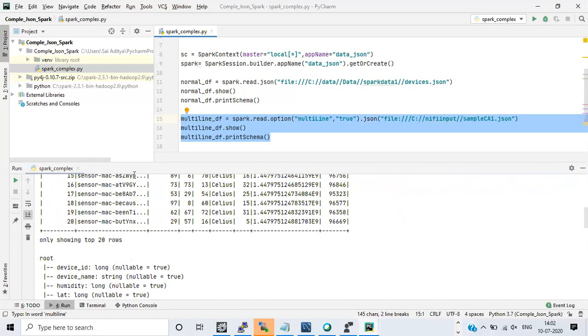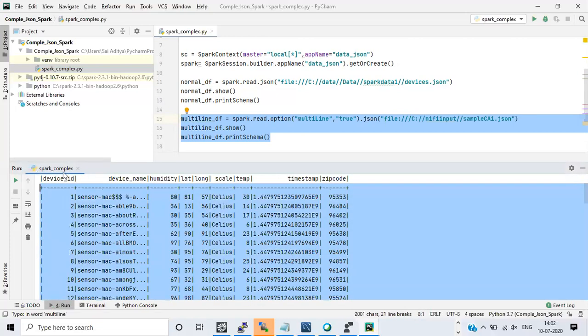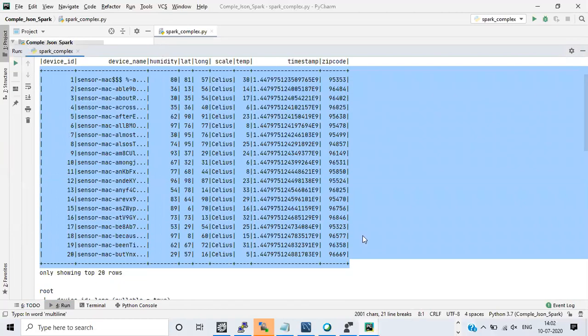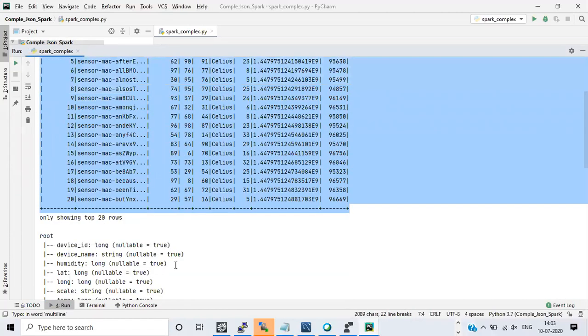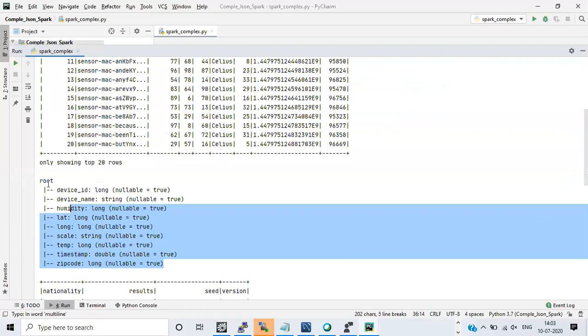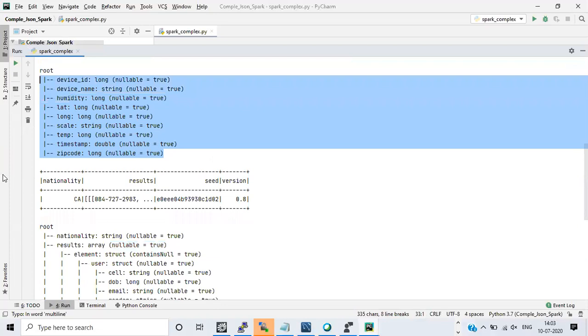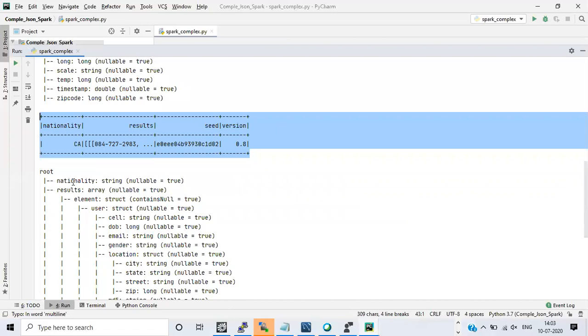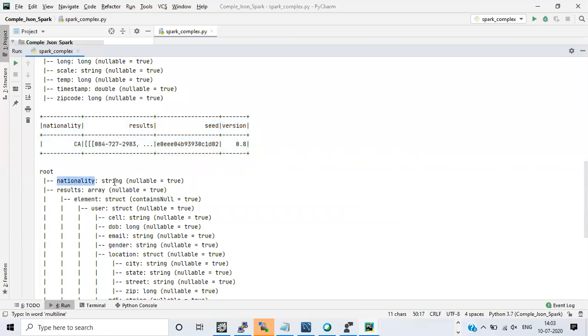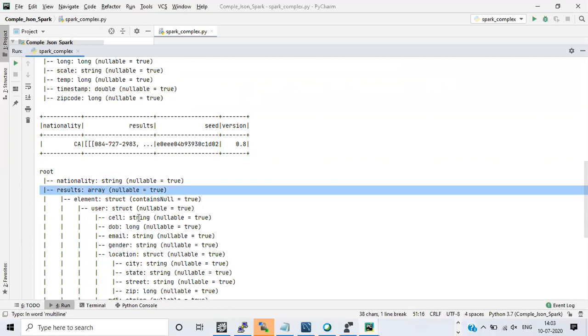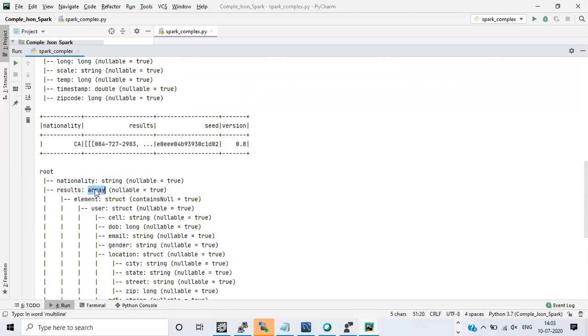And the normal data which you see here consists of, let me just maximize this, a flattened schema, but multiple complex nested fields. For example, nationality is going to be a string. For results, it's going to be an array. Inside an array, you might have multiple JSON records, in which you need to handle a few array fields as well as the struct fields.